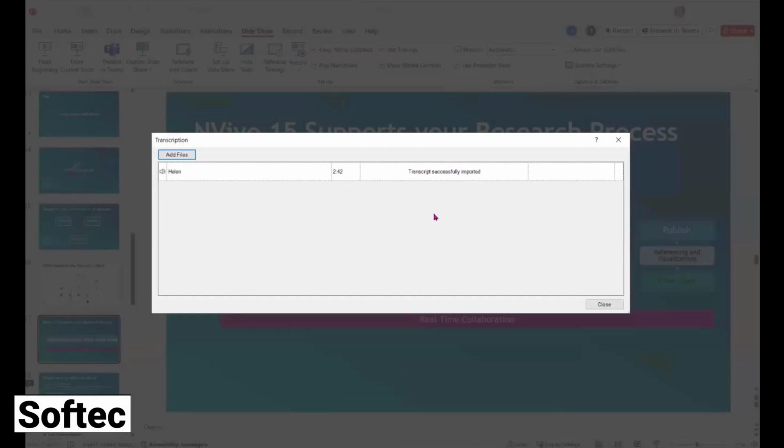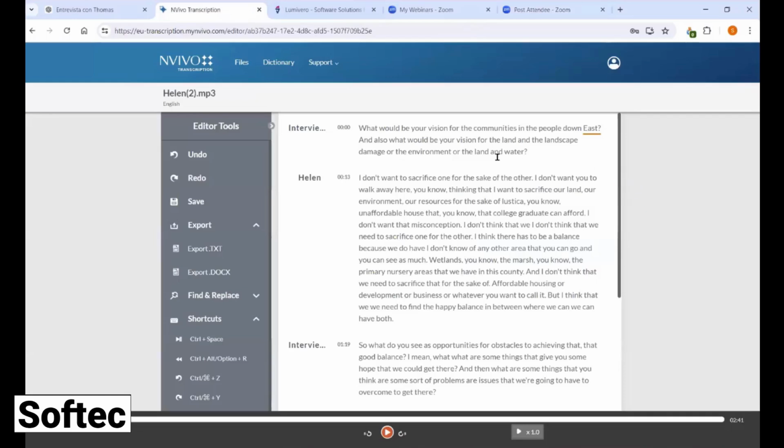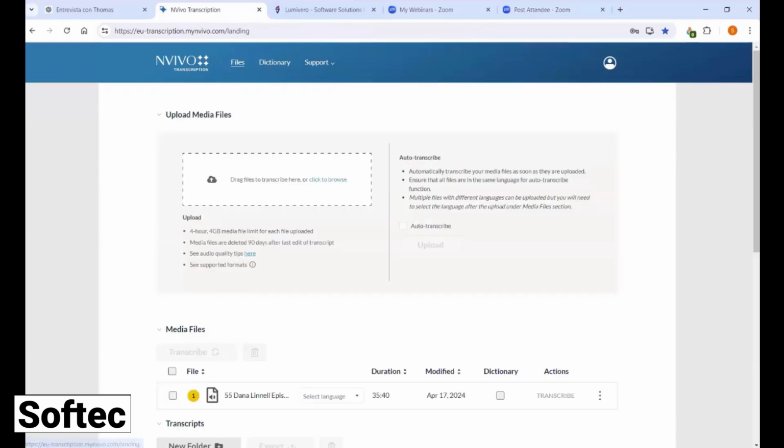But the transcription takes about half the time of the audio file. So if you have a 60-minute audio file, it'll take about 30 minutes or less to transcribe. I use this all the time with my podcast interviews, and it's very quick. Once it does the transcription, it's going to ask you, do you want to edit it? So if I go here to NVivo transcription, let's show you what it looks like.